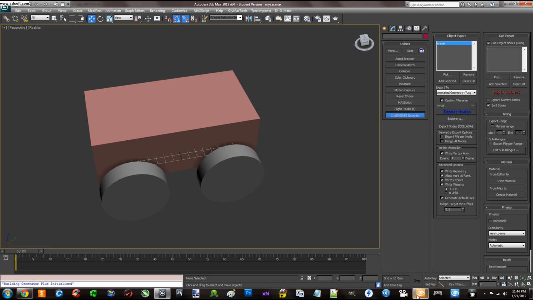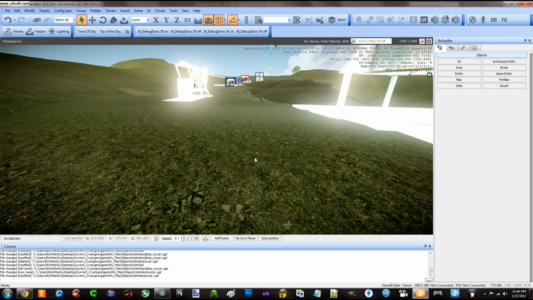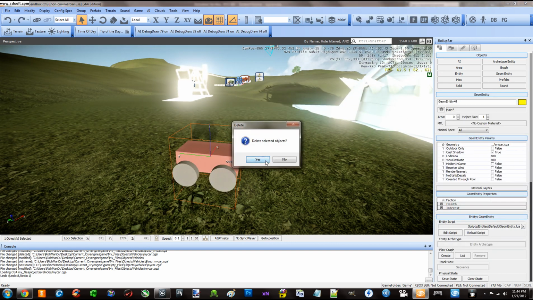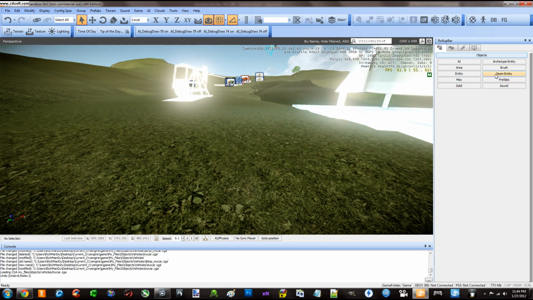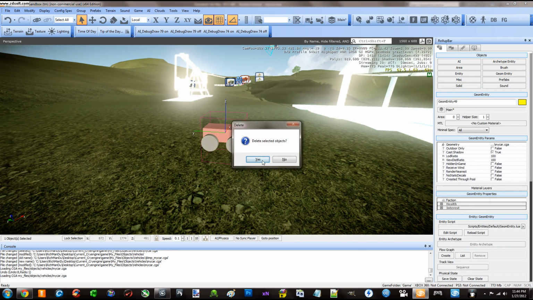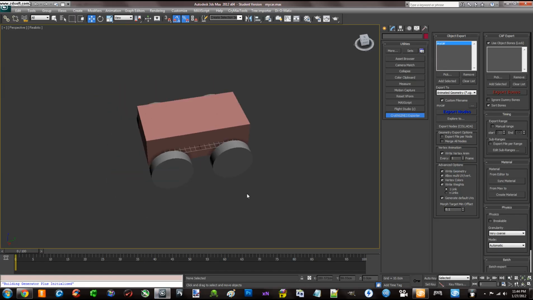Now let's go back into Cryengine, click on it, delete it, and then Control Z to go back. Huh, interesting. Geometry entity, my car. Okay, I think the issue here is I forgot to reset xforms.